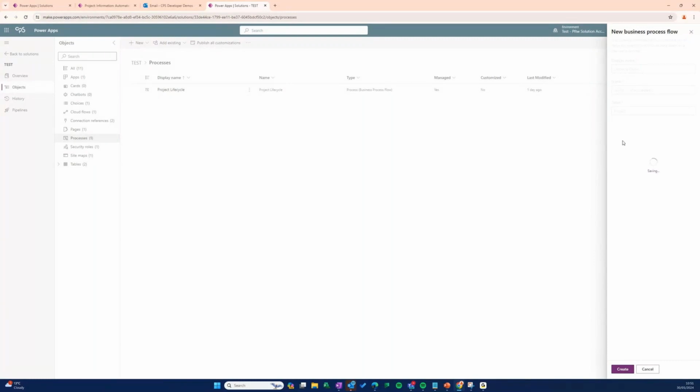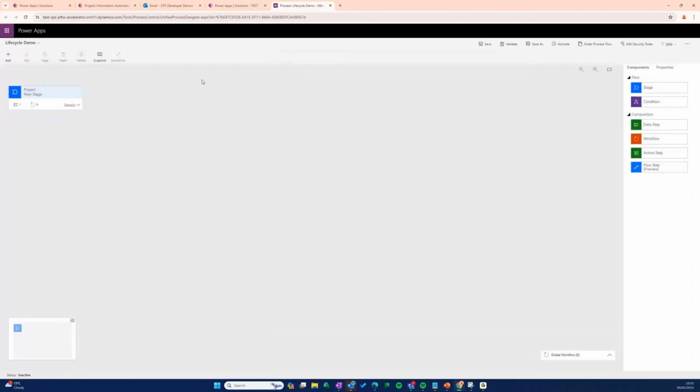It does unfortunately use the old Microsoft UI in Power Apps. It's a little bit slower to use, I find, but once it's done, you should have something that looks like this. Now, this is just the process flow designer that you get. It's relatively straightforward to use.